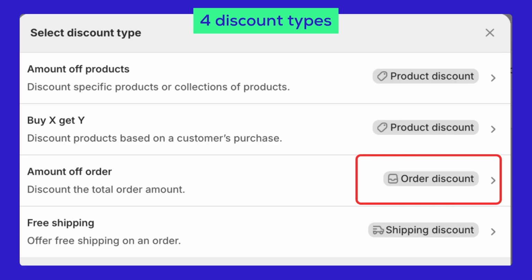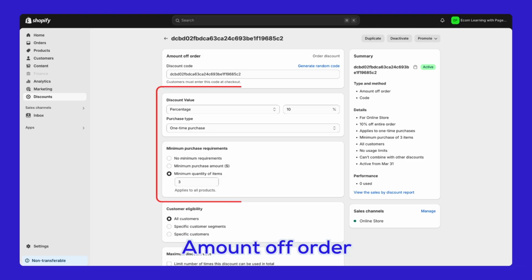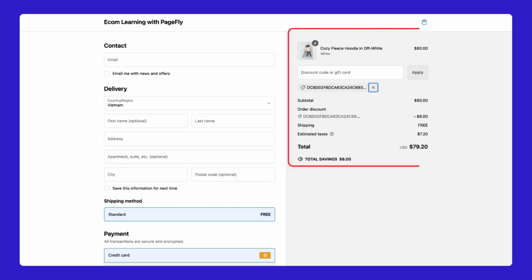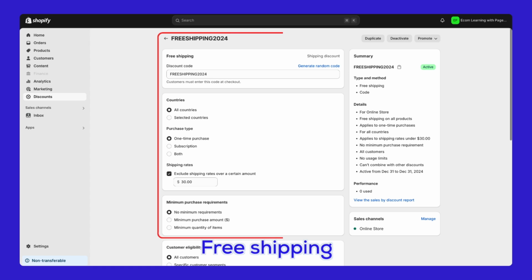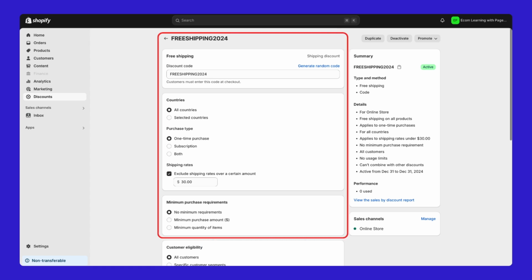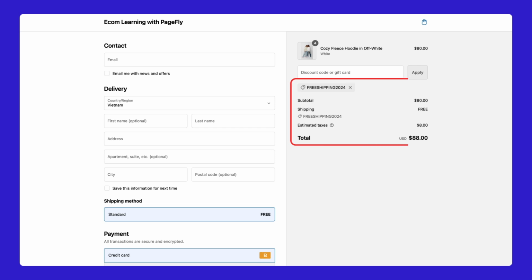Now let's talk about order discounts. These apply to the whole cart, which is great for driving up your average order size. It's the kind of nudge customers need to throw in an extra item or two. And finally, shipping discounts, a crowd favorite. Free shipping makes checkout feel like a breeze. No one wants to abandon their cart over a shipping fee, right? Free delivery on all orders or over a certain amount will help you reduce abandoned carts and build customer loyalty.